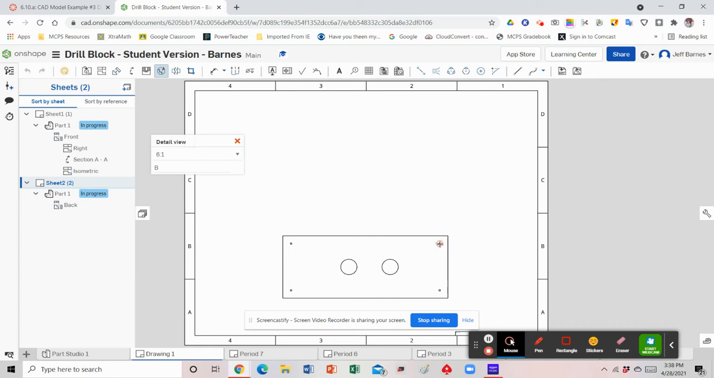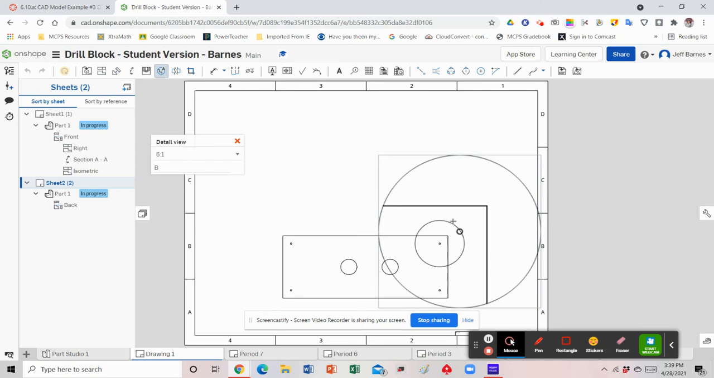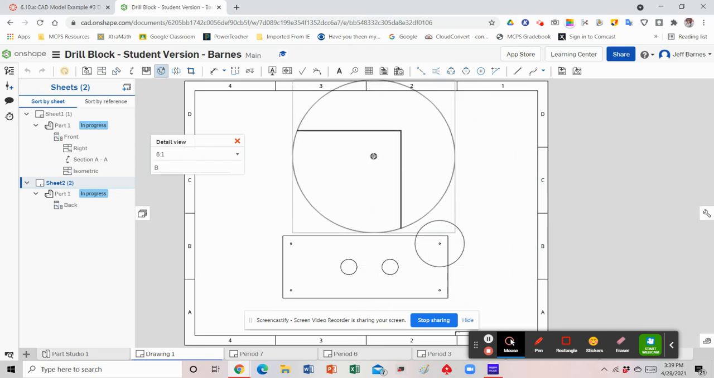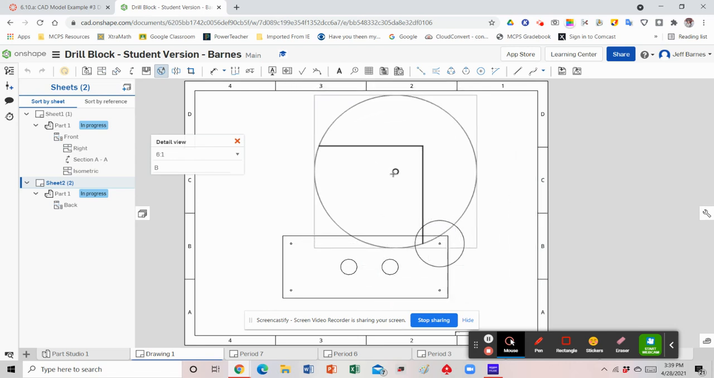So I'm going to take my cursor around and just hover over the top right hole. Again, I could do the top left hole. And I'm going to click 1 time right over that hole. And then when I click, then I can drag open a circle. What I'm trying to include is the corner as well as the hole. I'll click a second time and notice how big my detail view has gotten.